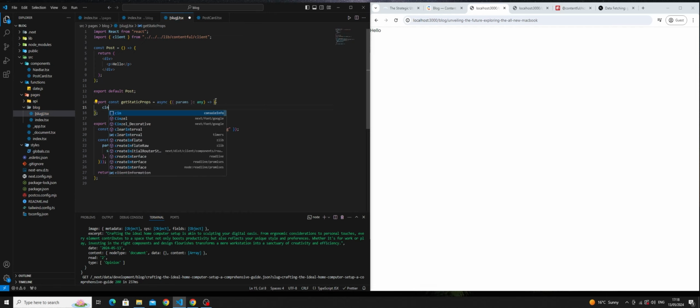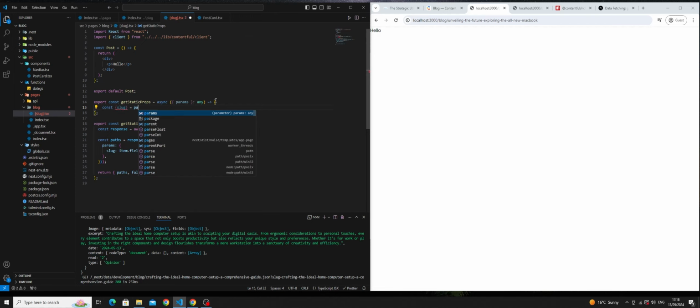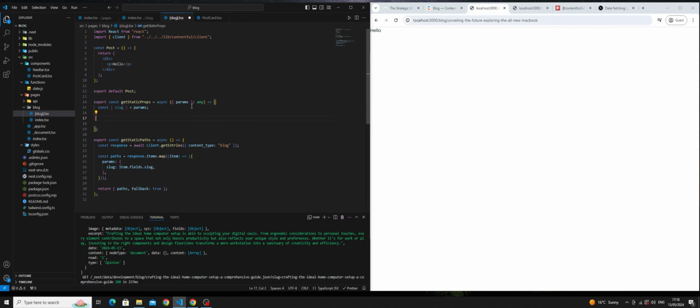So here's how we extract our slug, sorry. It'll be slug equals params. That's how we're going to extract our slug from the params. Now we need to fetch all the content from each individual slug. So we're going to do const response equals await, an asynchronous function again, and we'll use get entries.